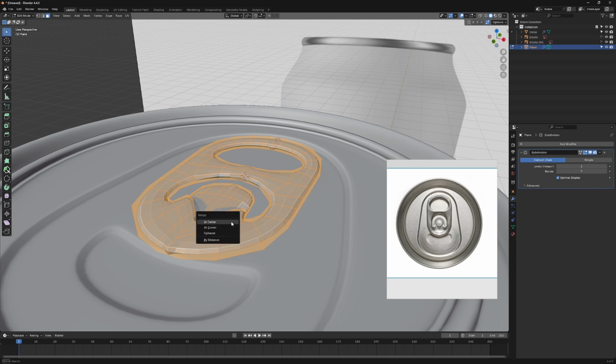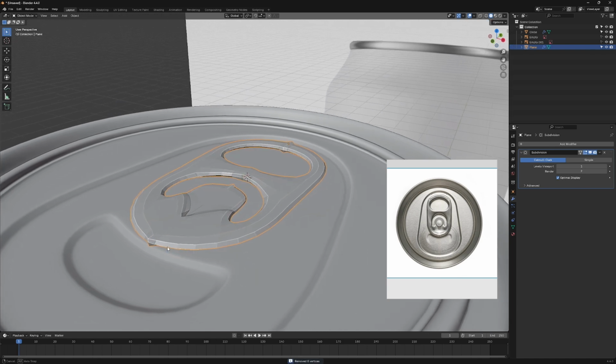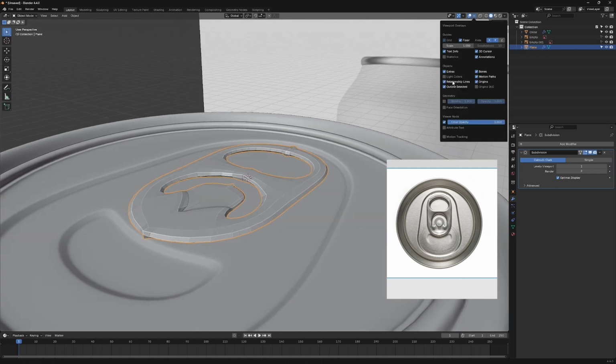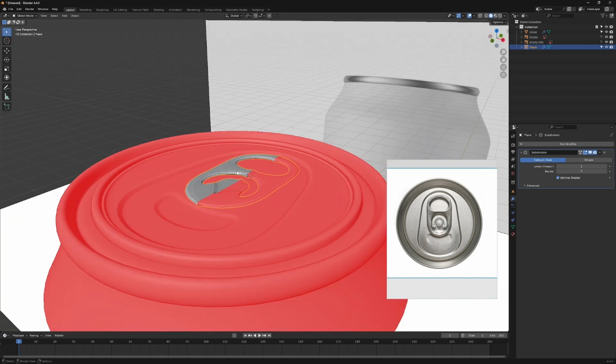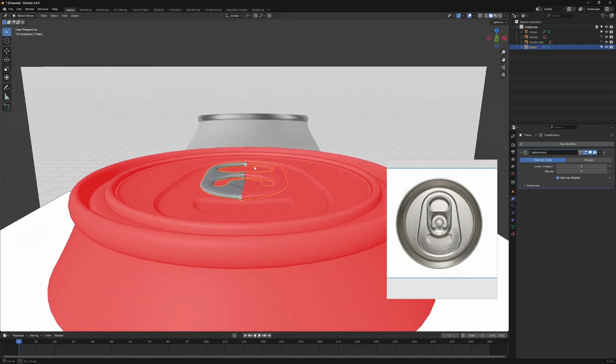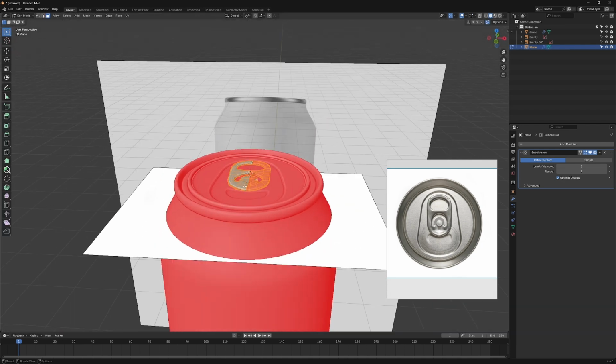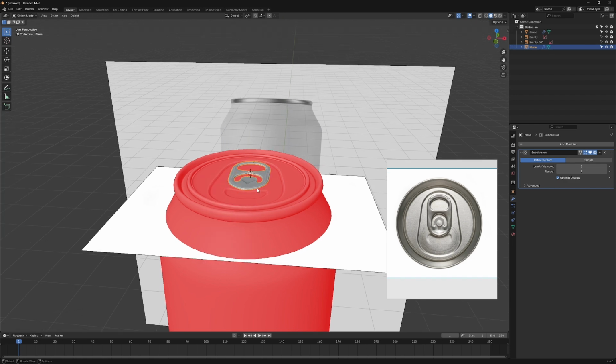It's looking good, but we can see that there are some artifacts on it. We'll have to check if our normals are facing the right direction. To do that, we'll come here and select face orientation. We can see that there is a whole lot of red showing on the scene. That shows that half of the opener and the whole can has their normals facing the wrong direction.